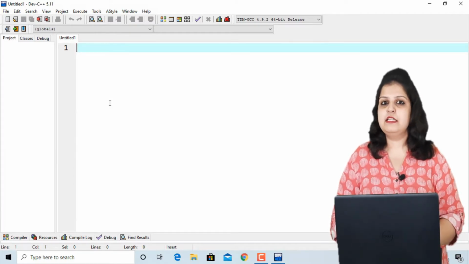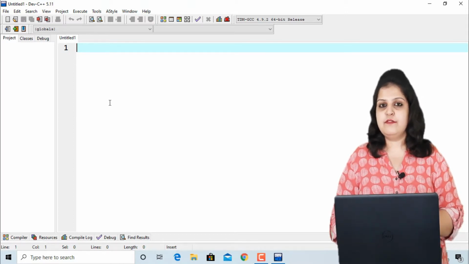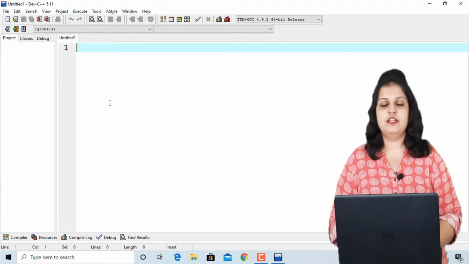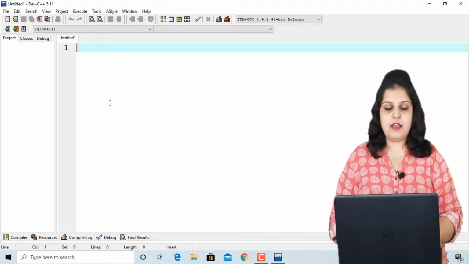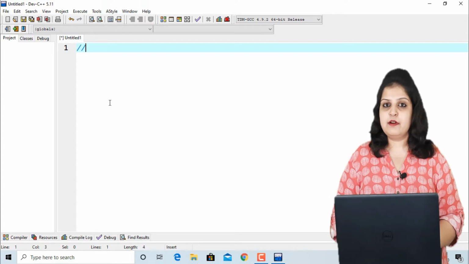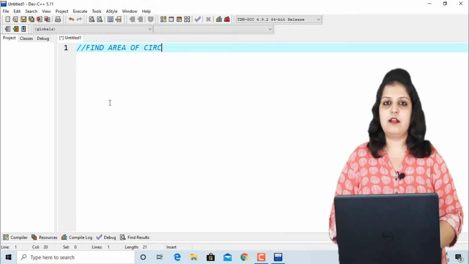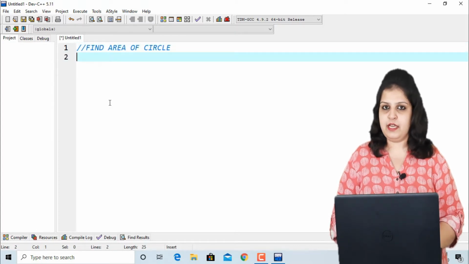Now just remember the structure of C, how we can write its different sections. So what is our first section? Our first section is the documentation section, and the documentation section is an optional part, meaning comment lines, and we can write them in two ways. I will show you both methods. So let us start. Our first definition is find area of circle. So here double slash is used for a single line comment, and for multiple lines, how can we write it?